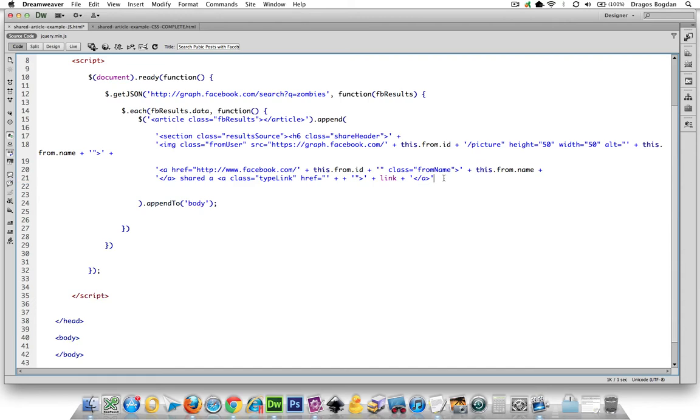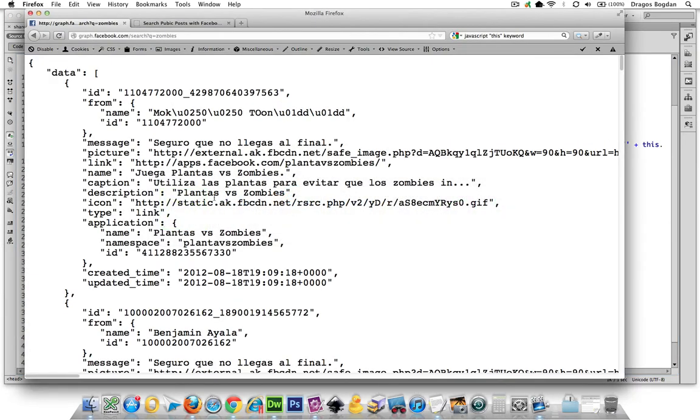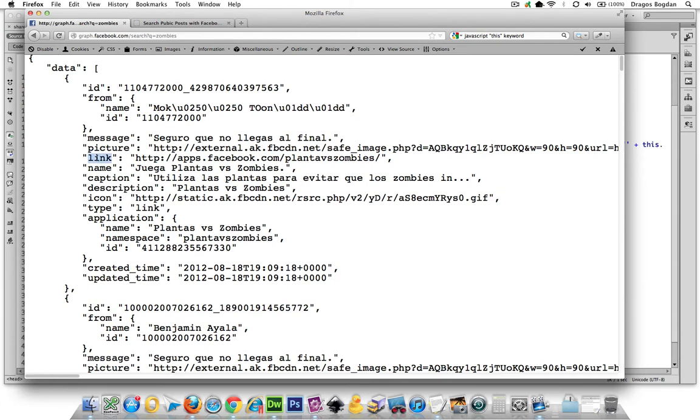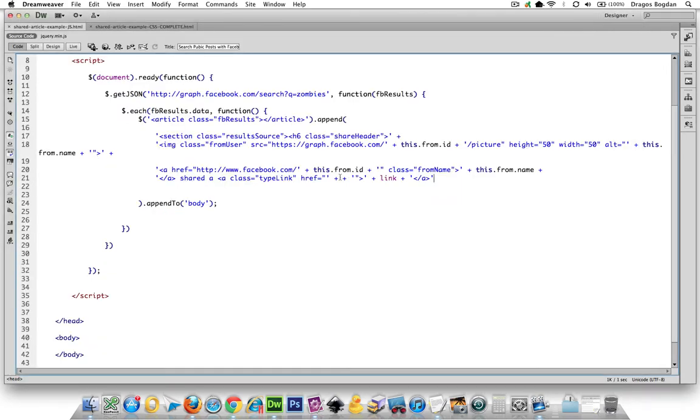So I've wrapped single quotes around all my static HTML, and now I have to do stuff with my dynamic content. So let's go to our actual data feed, and the thing I have to link to is just this, the link. Pretty simple, that's going to be what the href is going to take. So it's just going to be this dot link.